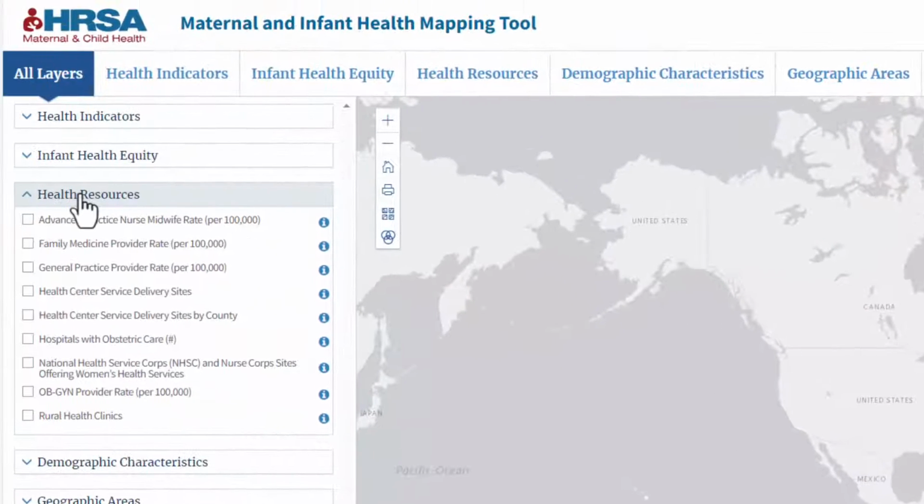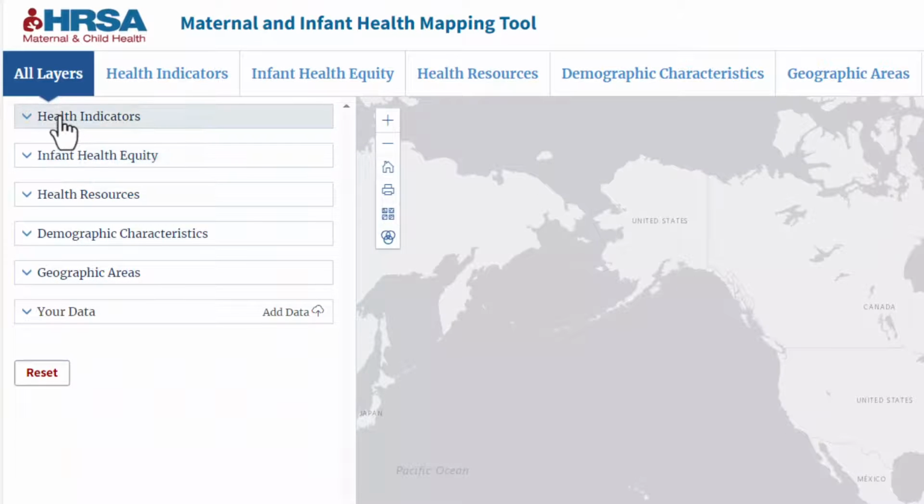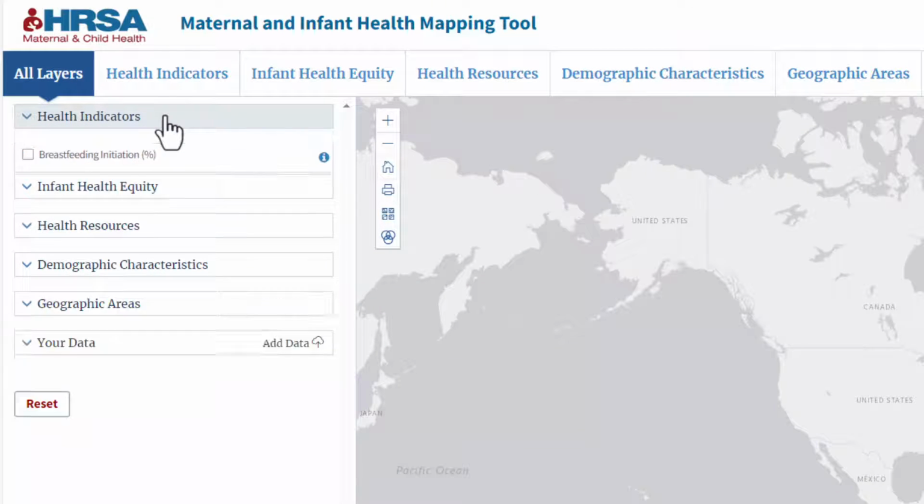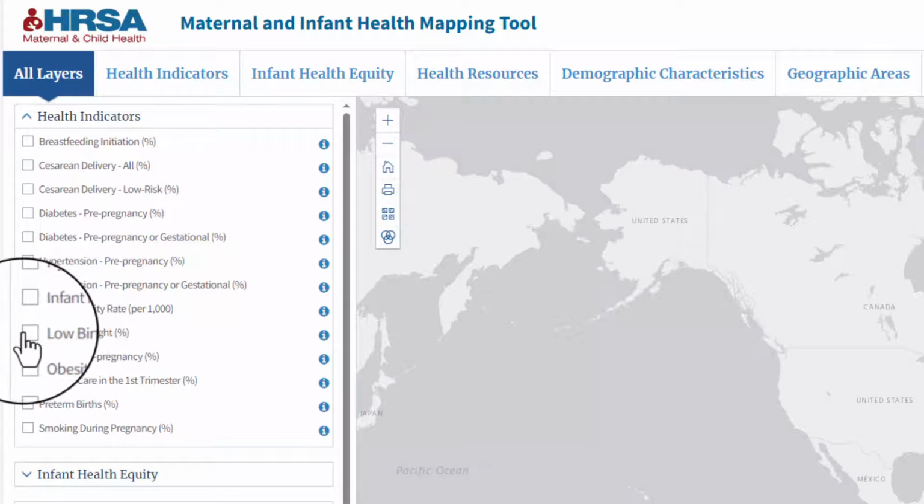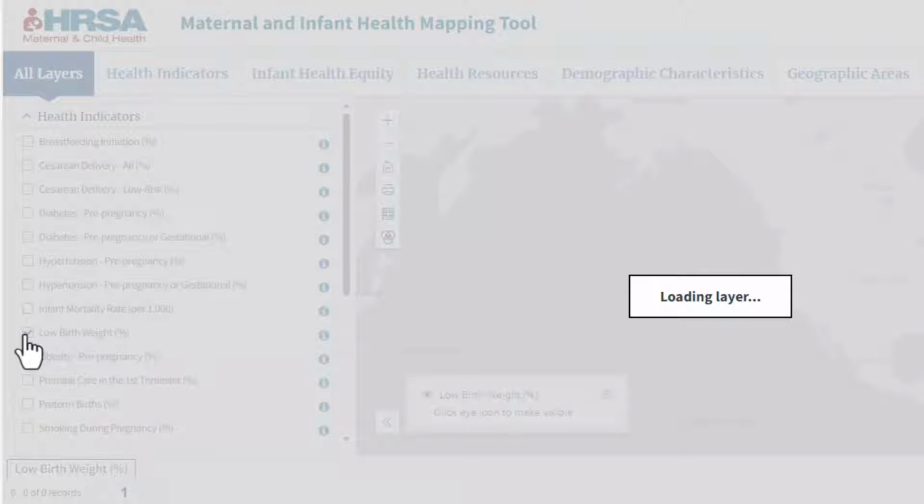For example, select the category Health Indicators. This reveals a list of data measures such as diabetes, hypertension, and so forth. To see the data on the map, let's select the low birth weight measure.